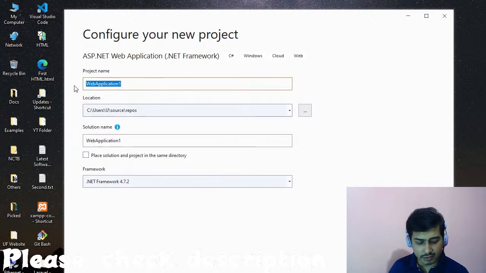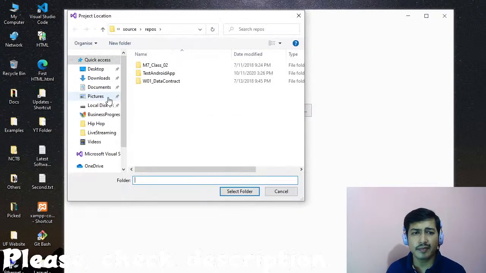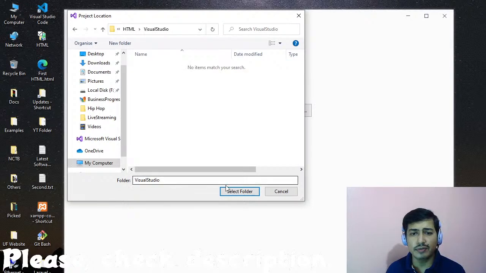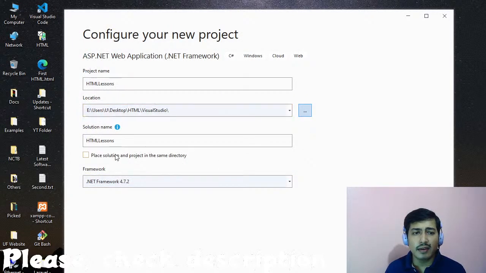and we are using HTML lessons. You have to show the directory. I'm showing desktop, and please use HTML, and then use Visual Studio. Here we are not changing the project name and the solution name. We are keeping the project name and solution name as they are.